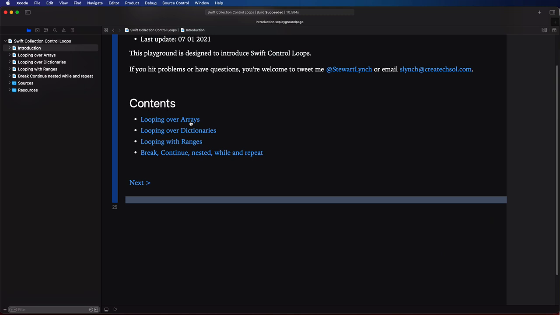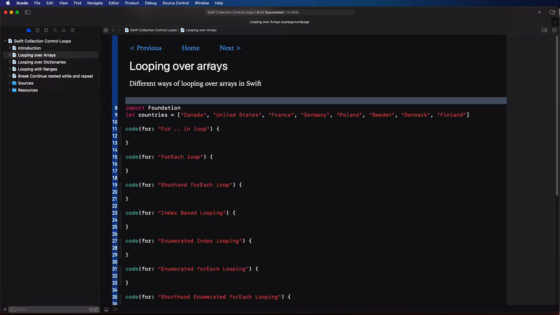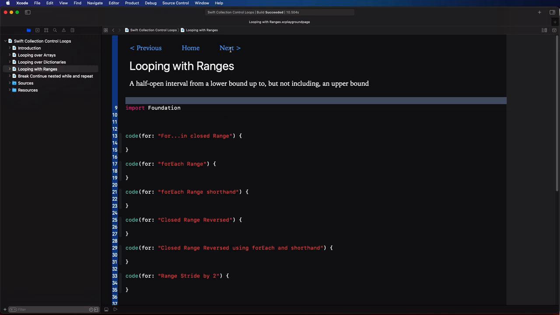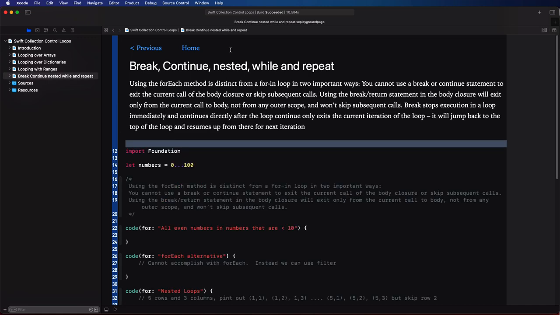I've created a starter project for this video, and I encourage you to download it from the link in the description below and work along with me. Once completed, you'll have a nice set of playgrounds for future reference. There are four pages in the playground workbook, one for working with arrays, one for dictionaries, and one for looping through ranges. I've not included sets in this video, but the techniques you learn here can be applied to sets as well. And we'll also take a look at the break and continue statements, along with nested loops, along with the while and repeat while constructs.